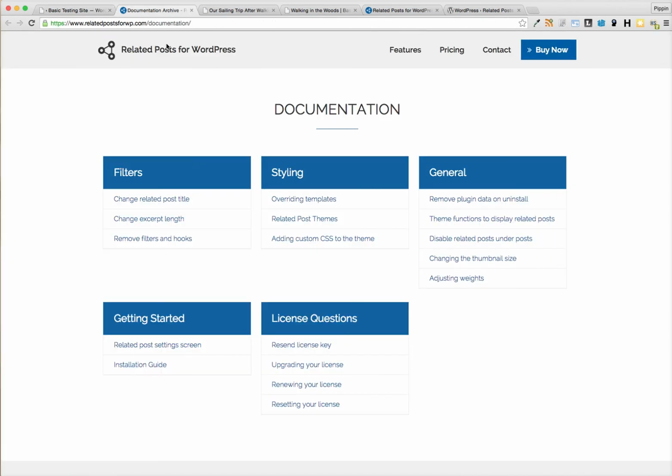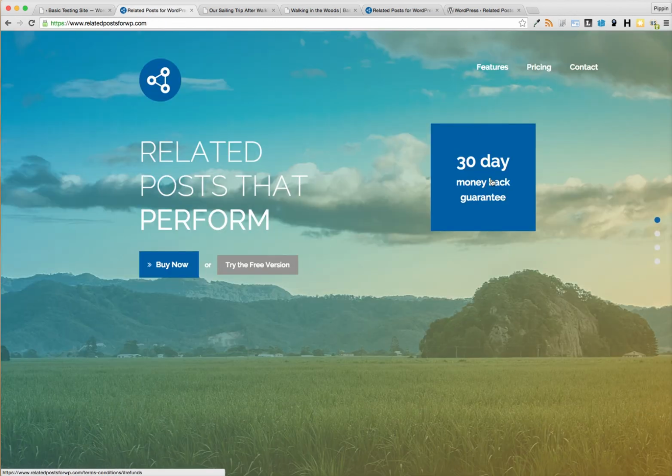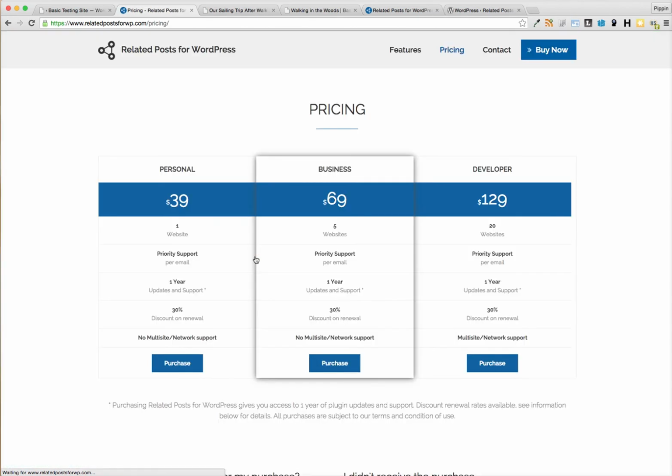So this is Related Post for WordPress. It is a free plugin on WordPress.org with a paid version. I've been showing you the paid version. It starts at $39 and goes up to $129 and is well worth it. So that's Related Post for WordPress.